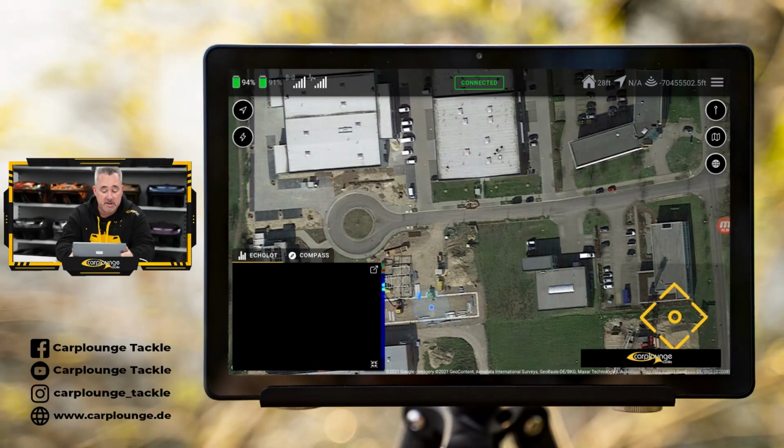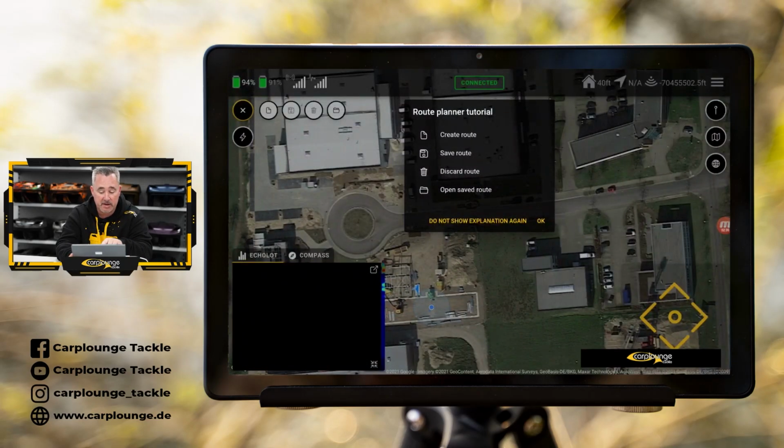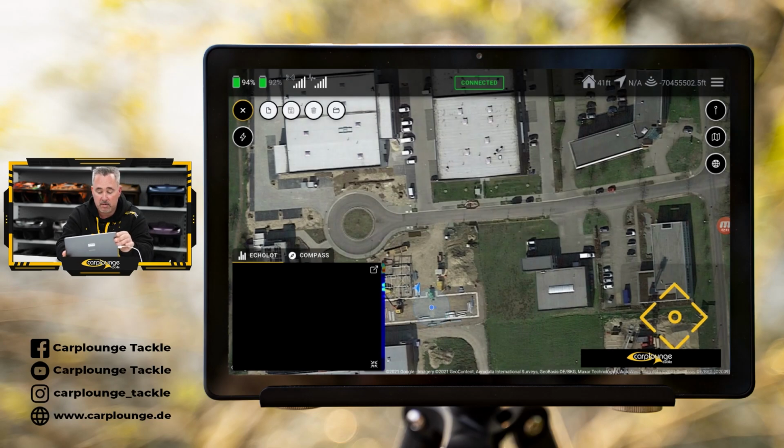So now we're going to look at some of the side buttons. We'll start in the top left. We'll press the arrow here, and what you can see is this is the route planner tutorial. Obviously we'll go more into detail with this later. So to get rid of that picture, we just click OK, cross again, and it's gone.